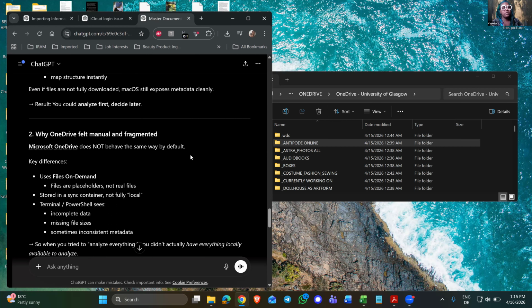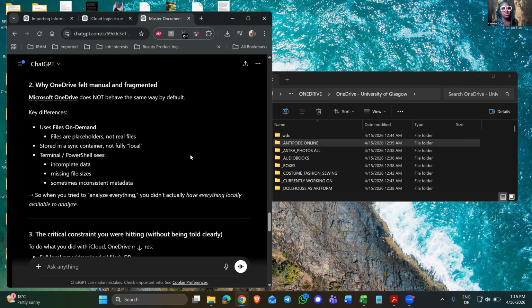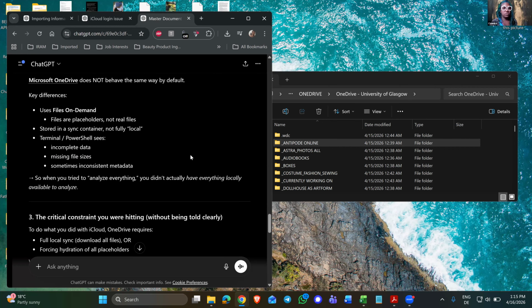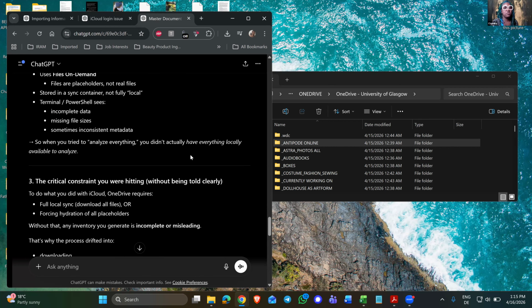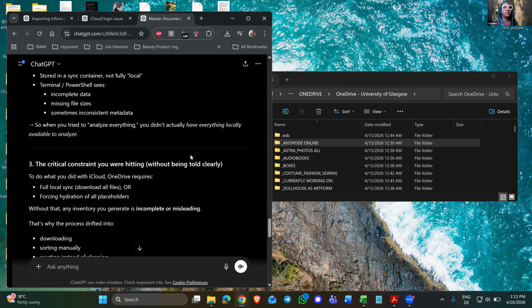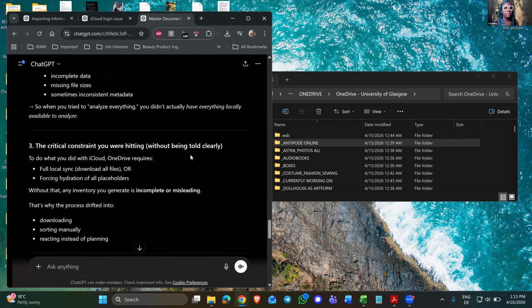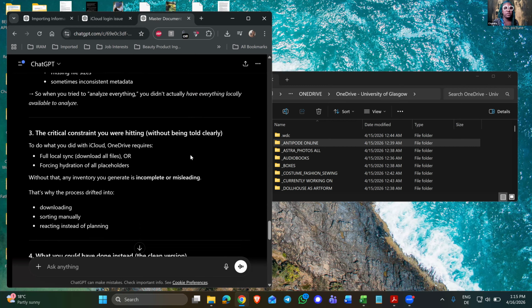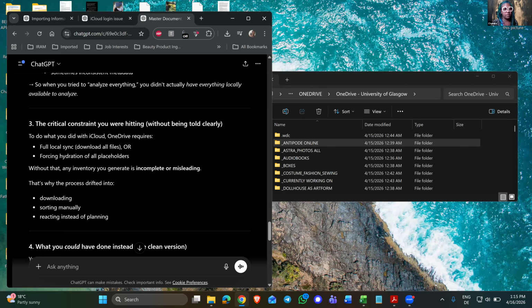Why OneDrive felt manual and fragmented. Microsoft OneDrive does not behave the same way by default. Key differences: it uses Files On-Demand. Files are placeholders, not real files, stored in a sync container, not fully local. Terminal and PowerShell see incomplete data, missing file systems, sometimes inconsistent metadata. So when you tried to analyze everything, you didn't have everything locally available to analyze.